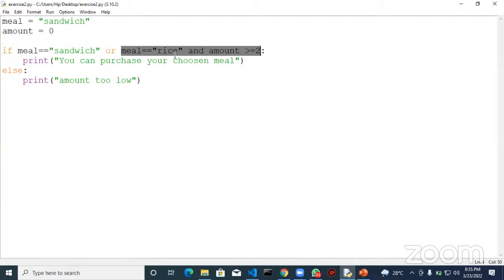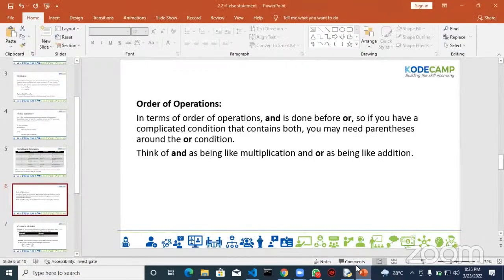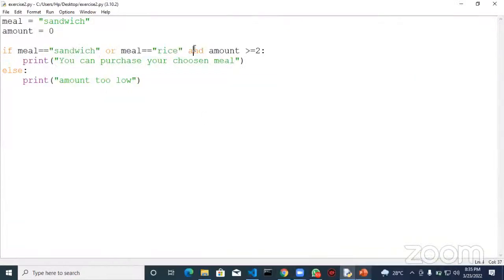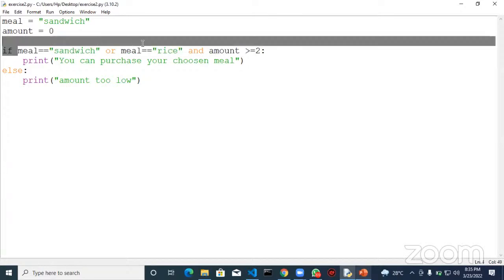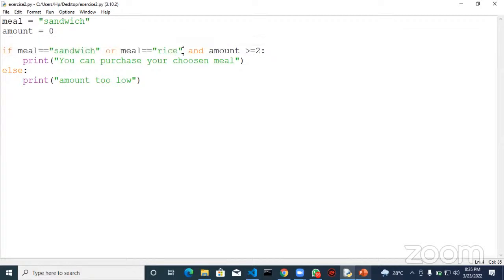So in situations like this, what we do is we need parentheses around the or condition. We don't want the and to take precedence. What we want is for this first condition to execute first, so we add this condition here, add the or condition with this other condition.